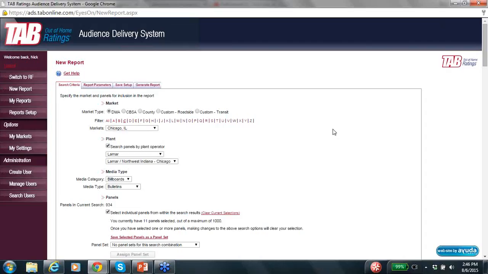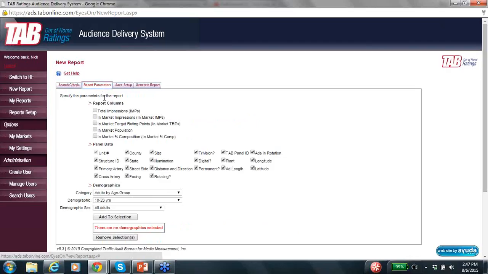So the first time you have to go through and select panels, or if you want to keep the whole set and select panels based on that, that should be the last time you ever have to do that, as long as you're dealing with the same panels in the future. So anyway, I selected a few random bulletins here, and we'll go to our report parameters tab. I would recommend clicking on all of these.